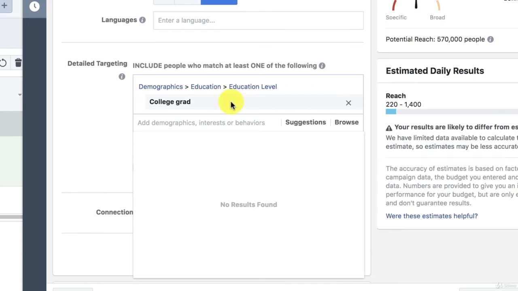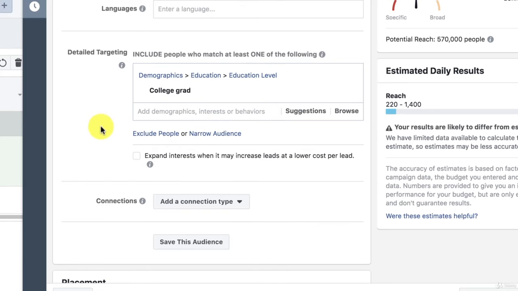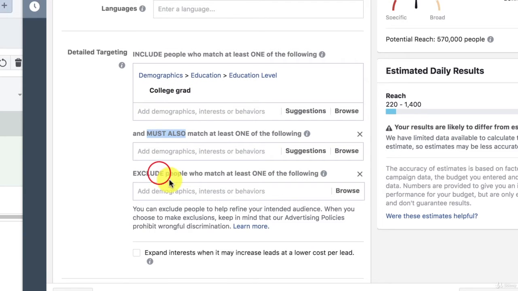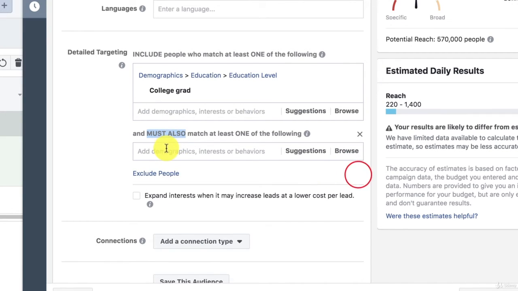So we'll go ahead and select college grad, and you'll see up here that we're in the demographics section, and that's where we want to be for this type of stuff rather than interests. And now let's go down, and we're going to be using some of these advanced features. So what we want to do is narrow the audience. If you notice, when we say narrow, that means that the audience is going to also match something else. Whereas if we exclude, that would mean that it's going to take away people who have a certain characteristic. For now, let's use this narrowing.